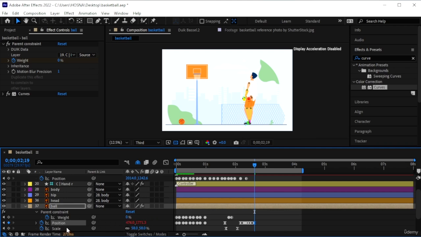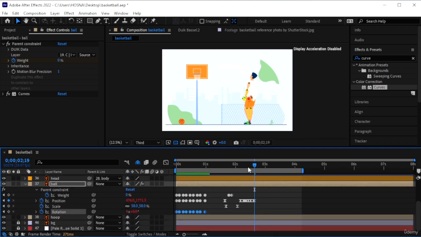We also need to add a rotation. So go on rotation around when he's about to shoot the ball, which is here. We're going to make a keyframe, move it back, and just make it maybe move 90 degrees until it reaches the hoop, which is here. Bring that here. It's going to rotate.